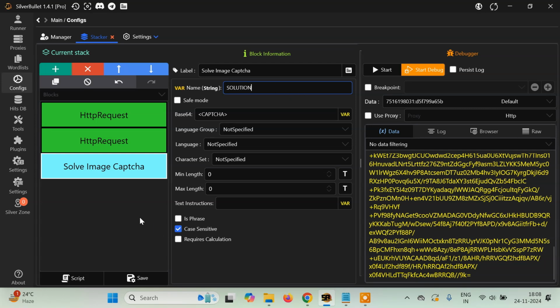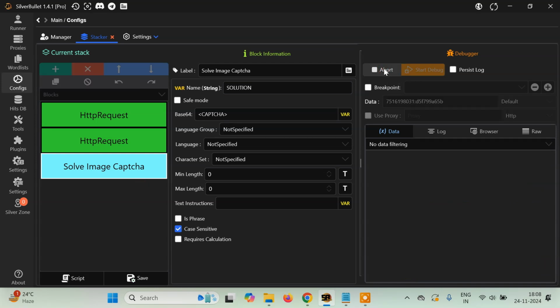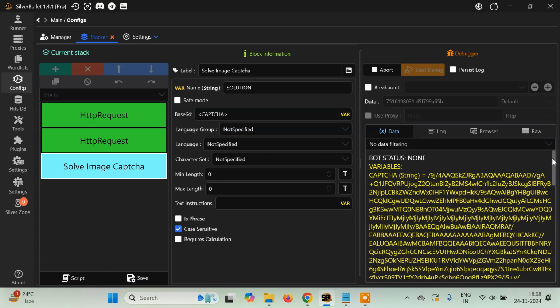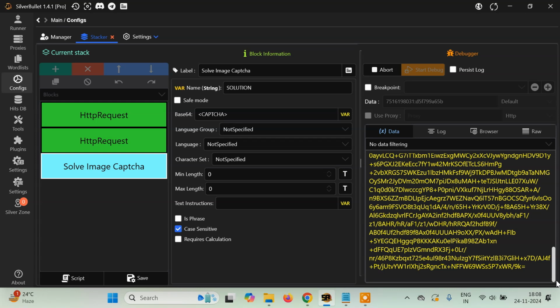Next, if I just run this, let's see if it works or not. If it works, we will get the value of this captcha. So let's just wait to get it solved.